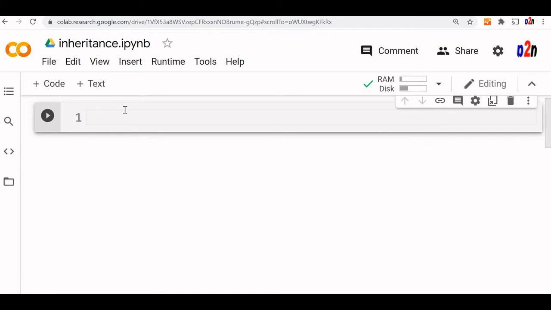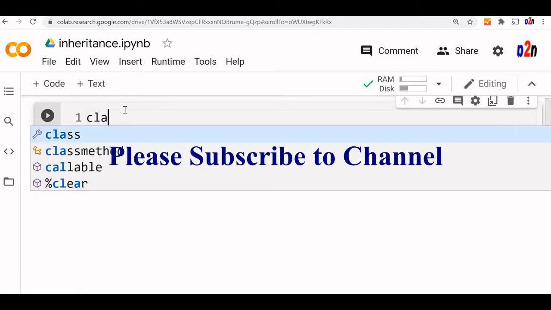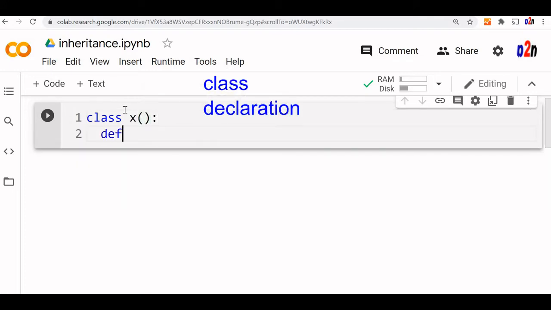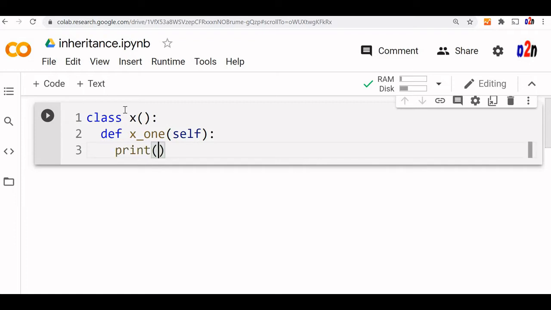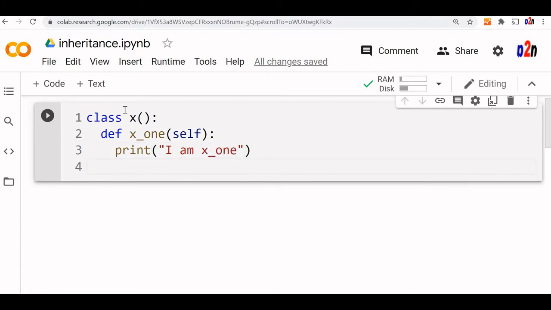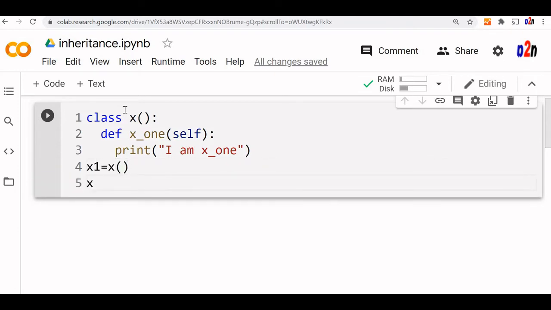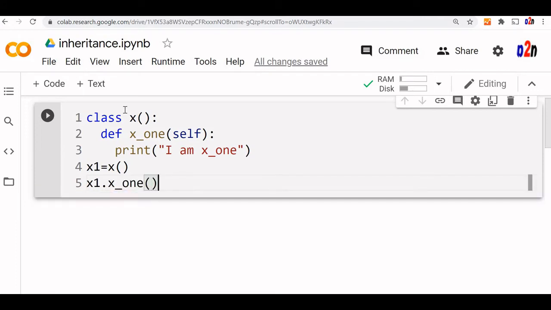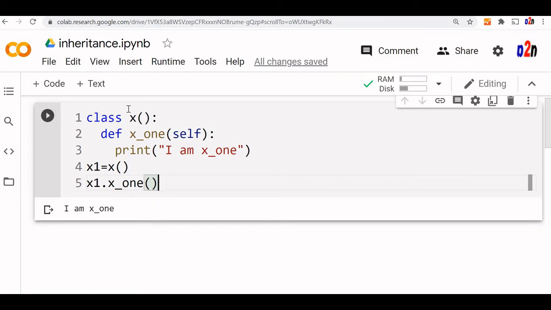We'll keep our code simple and let's start with declaring a simple class X. Inside this class we'll have one method x1, with self. Inside this we'll print x1, so this is to identify which method got triggered. Now let's create an object. Our object is x1 is equal to X. Because it's an object, I can access all the methods inside X, so x1. Let's run this. Fine, I am x1.